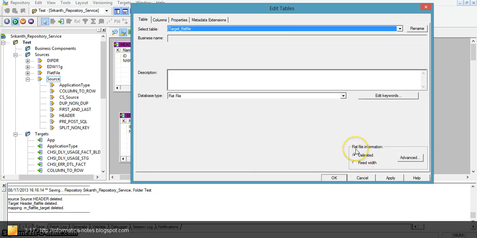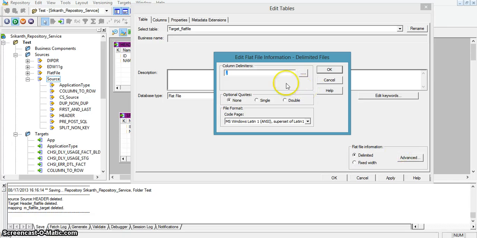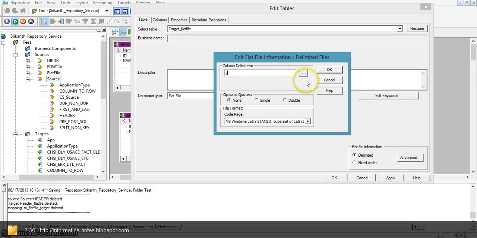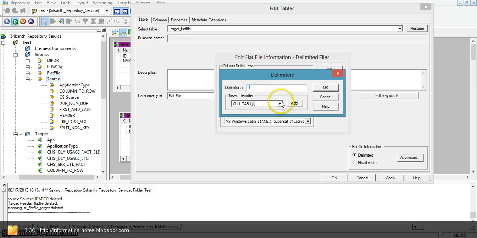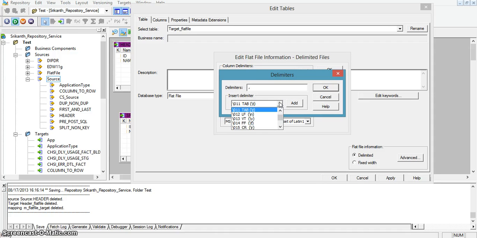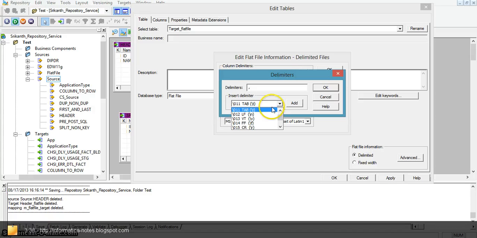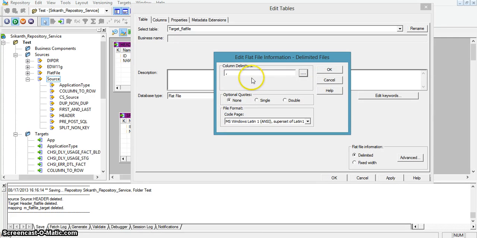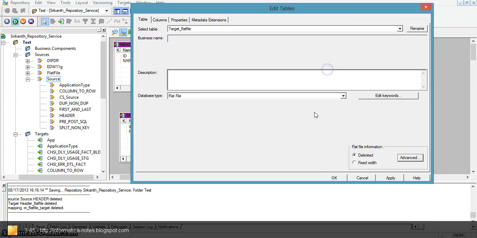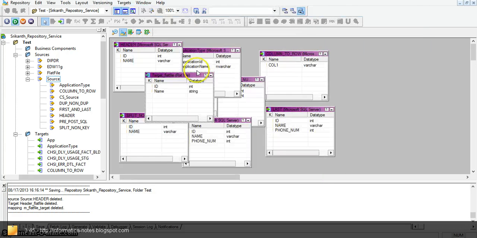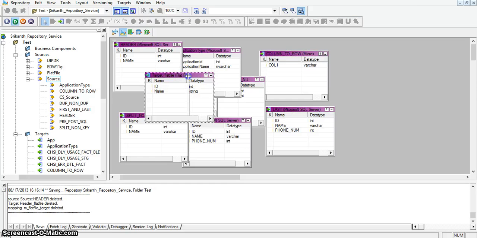Here we have an option, flat file information. We have delimited and fixed width flat files. In delimited we have advanced options. Here the column delimiter is comma, and we can take it as a space. These are the different delimiters. This is for new line, this is for vertical. So like this we have different delimiters. Here I have taken comma. We have created the target transformation as a flat file.